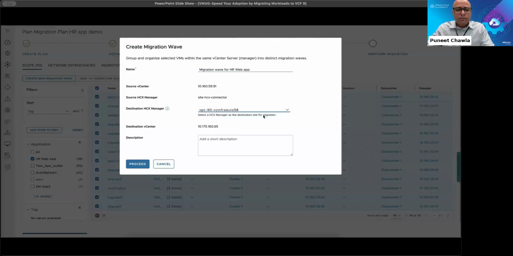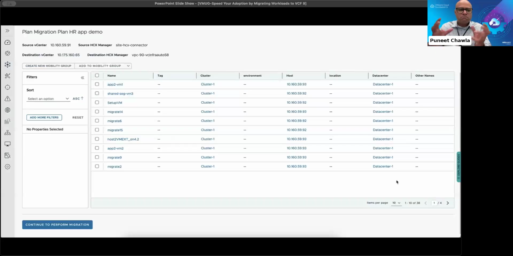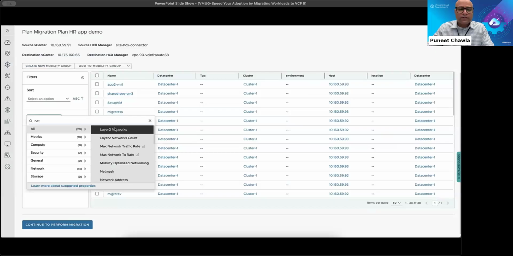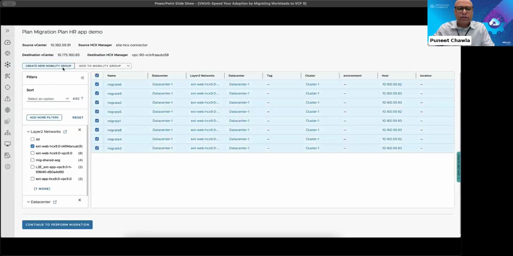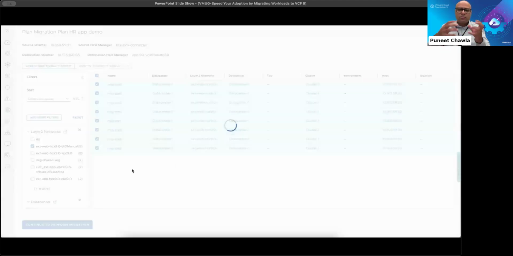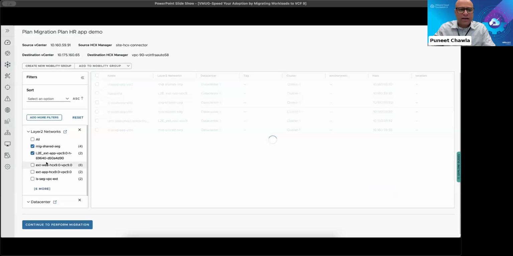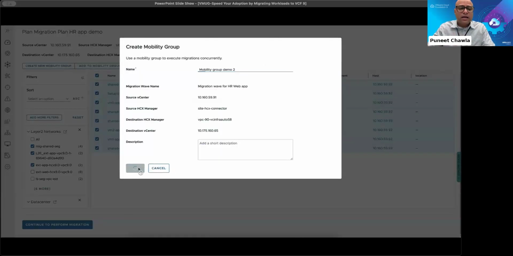Next is the wave. So we create a wave in there, and now in the wave, we just have to add the source and destination compute profile. So what are the vCenters it's coming from and going to? And next, we'll create this mobility group. A mobility group can be created per network, per application, per hardware rack, per tags, however you like. In this particular case, I'm creating two mobility groups per network.